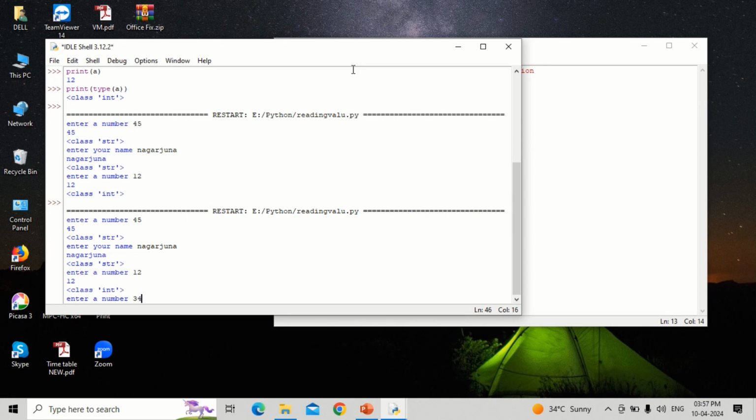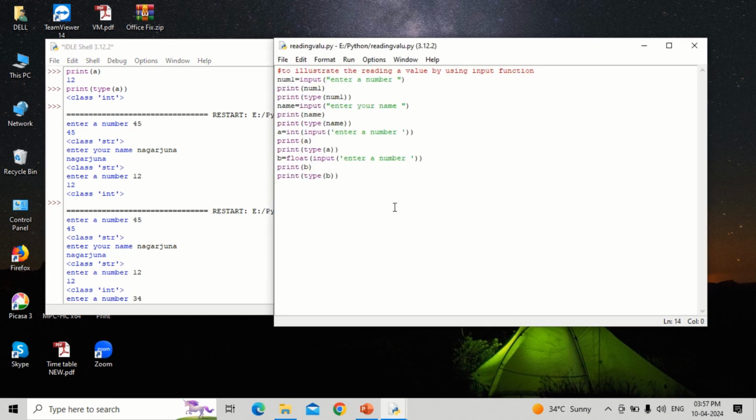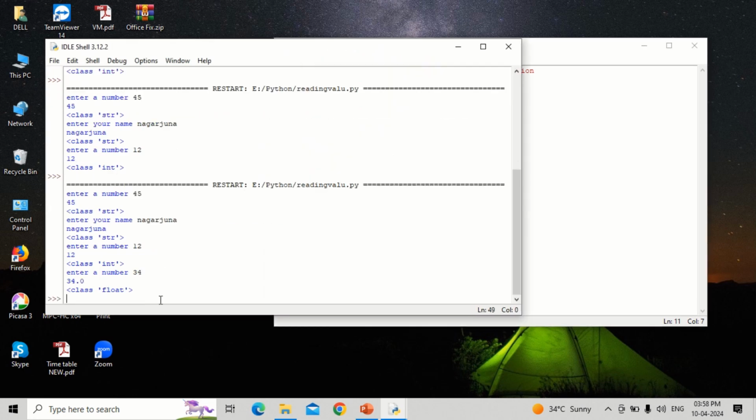Now I'll give 34. So this time, what I have given is this one. Enter a number. Whatever number has been entered, it has been accepted as a string and converted to float because we have written float. So now you can press the enter key. Now you can see the value is 34.0 and class float. That means the data type of this particular variable is float.